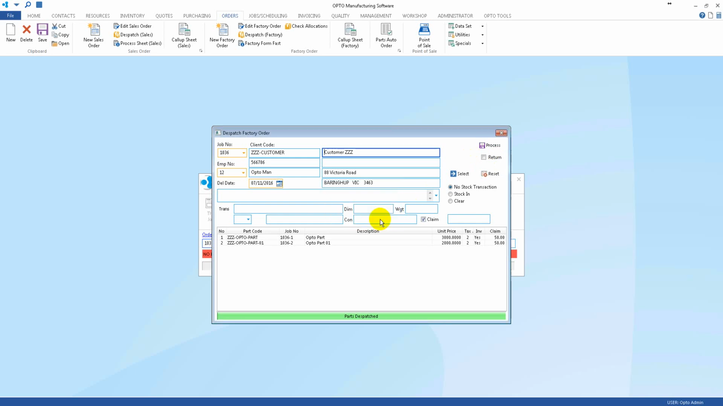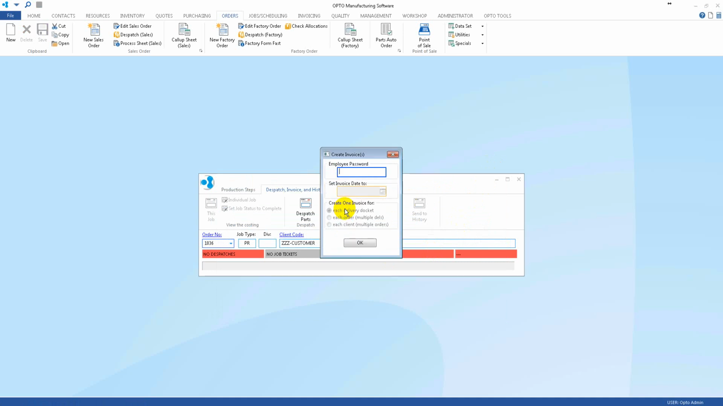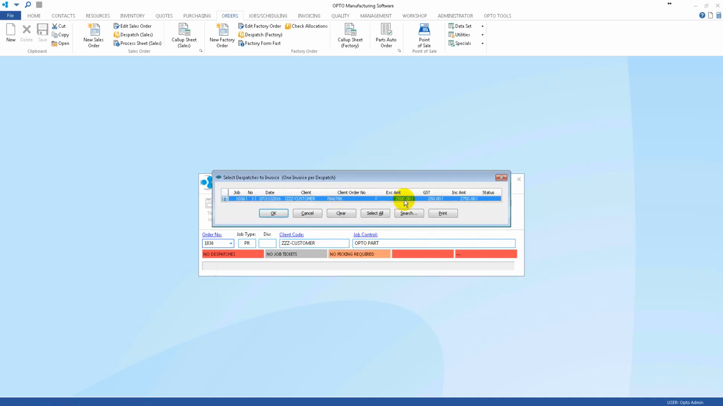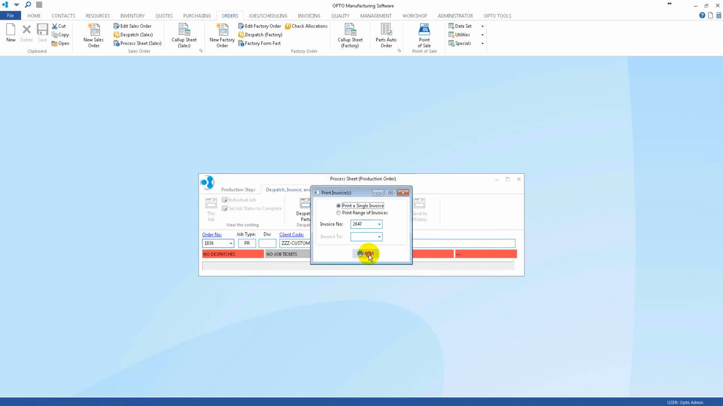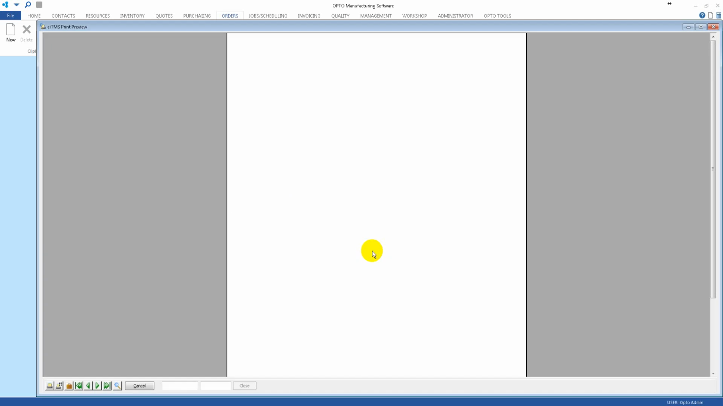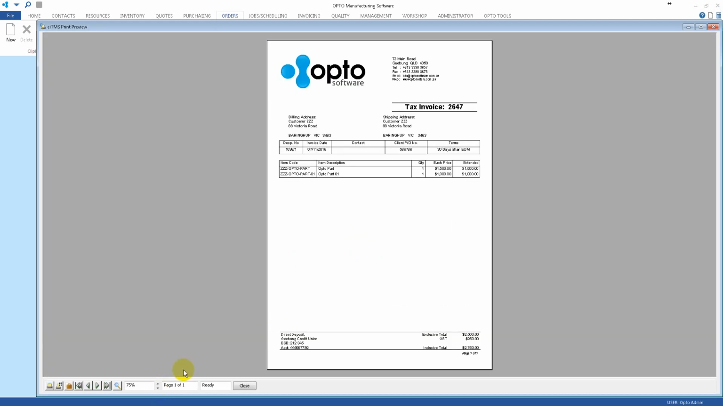Process the order. We don't need to dispatch docket. And now we can create an invoice. So there is our order, 50% of the 3,000 and the other figure. Print. That gives us an invoice that can now be exported to your accounting system.